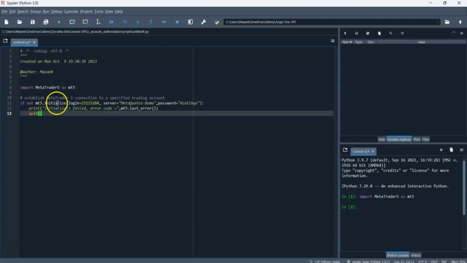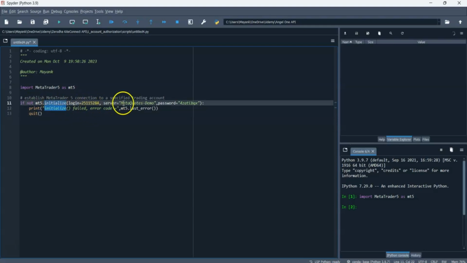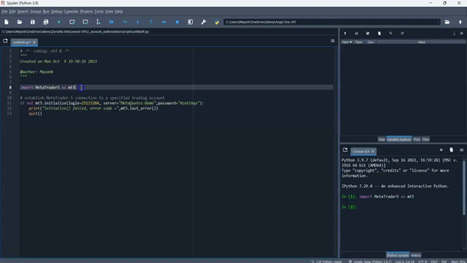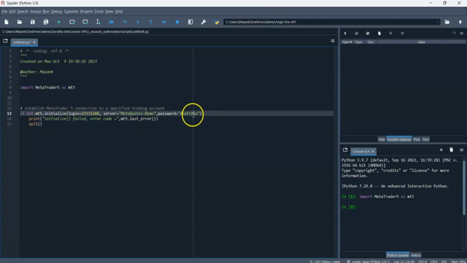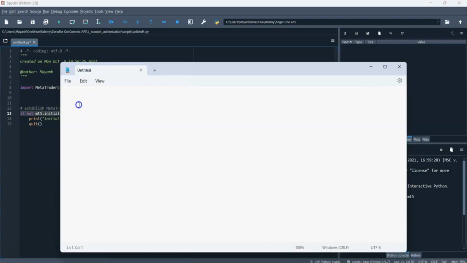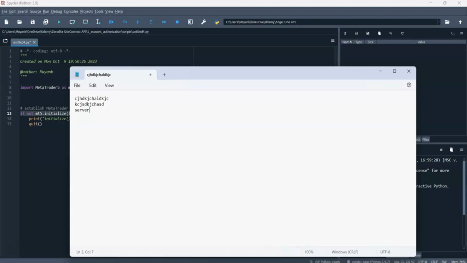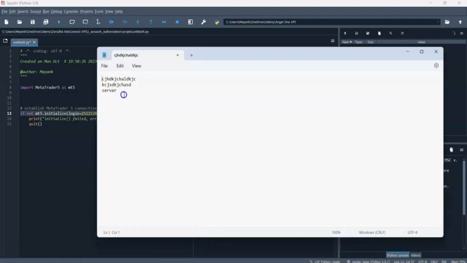So what's going on? If not MT5.initialize, so initialize is the function, and these are all the parameters that we are passing. Alright, I don't like the way they have done it. Let's do something. We will always have to provide this information, the login, the password, the server. So why not create a key.txt file and we'll always read that key.txt file to establish connection. So what will happen is that the first line would be the user ID, the second line would be the password, the third line would be the server name. And then I'll save it as key.txt. Let me put in the actual values here.